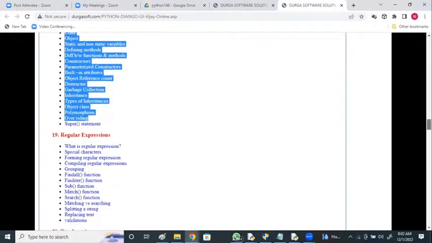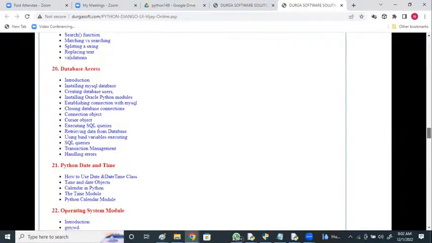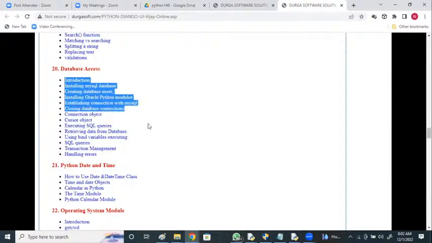And I said I'll be discussing many modules related to different domains. Some modules related to regular expressions, some related to databases, some related to data, some related to operating systems, some related to data science, some related to big data, right?